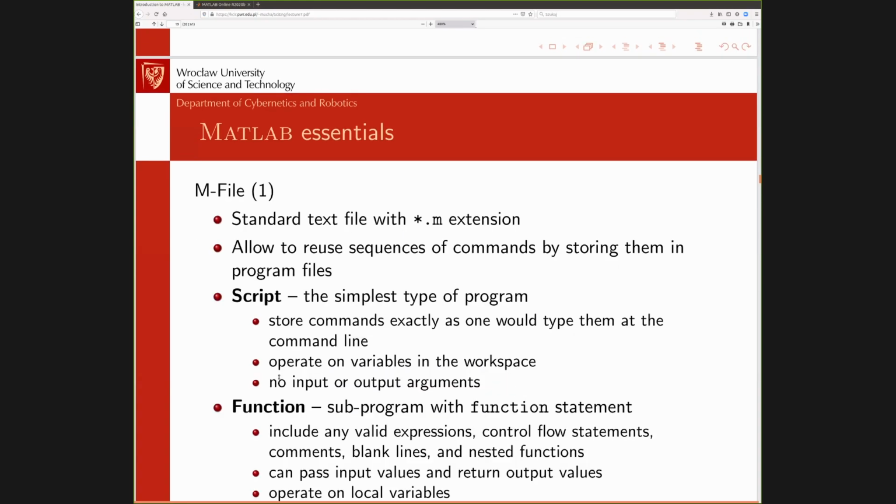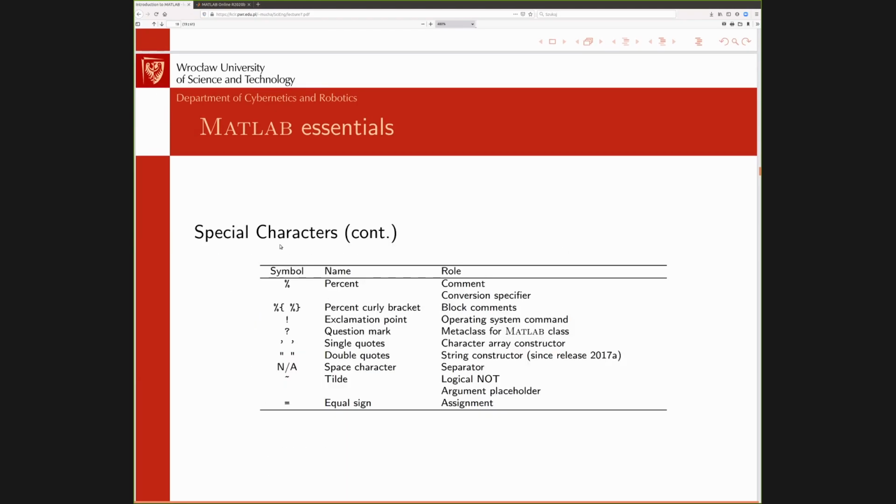Okay, what do we have? Let's finish this with special characters, and this will be the end. We have 1 minute. So we have a percent sign, which is a comment or conversion specifier. This is used for printing, like in C print, for the conversion specifier. This is also how we make the block comments.